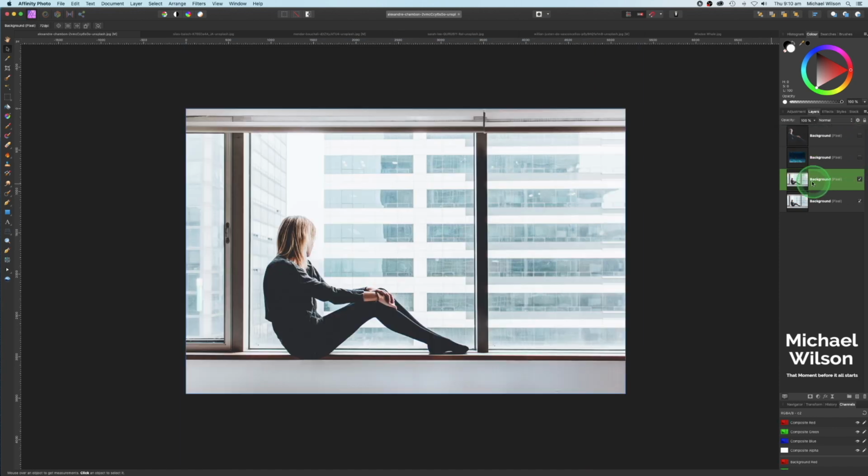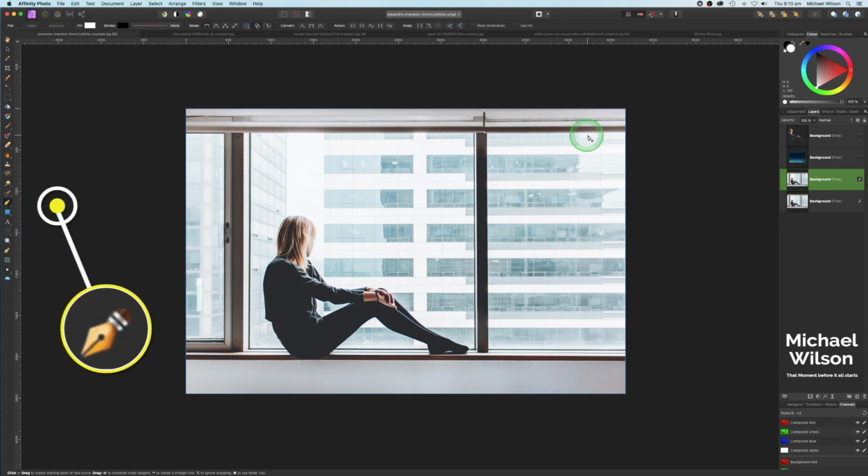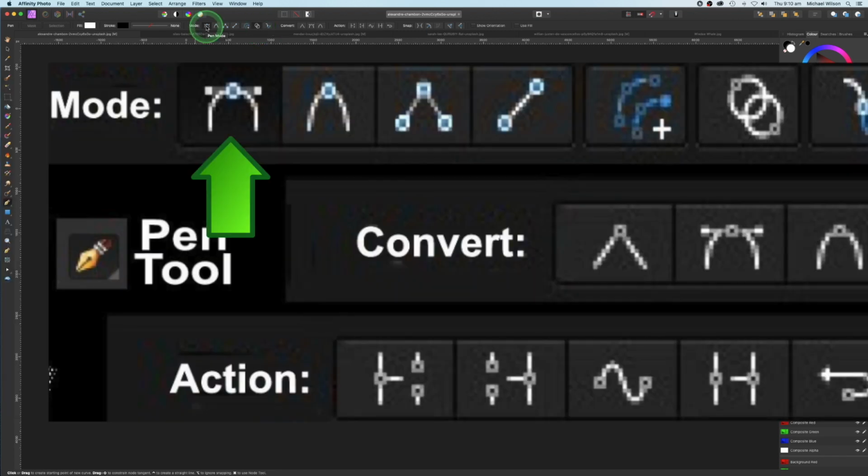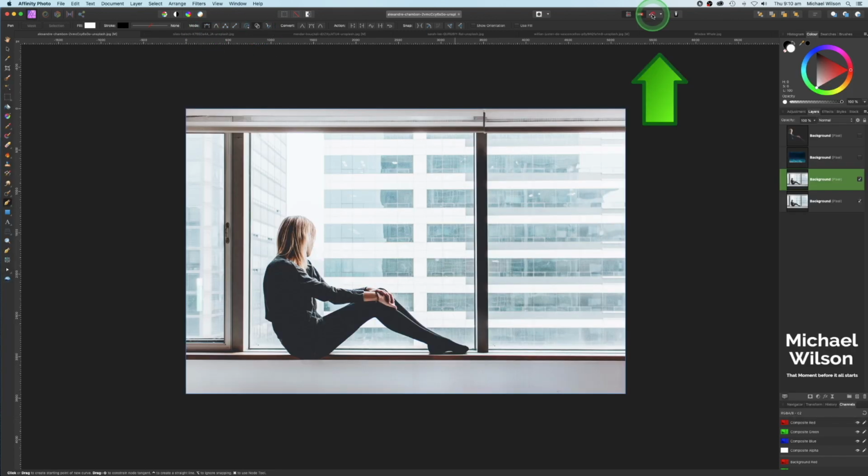So now back on our background layer, I'm going to grab our pen tool, and we're going to mask out the windows. On our pen tool, we want to make sure we've got this one up here, add new curve to selective curved objects clicked on. The mode is fine just with the pen tool. I'm going to have snapping turned off.